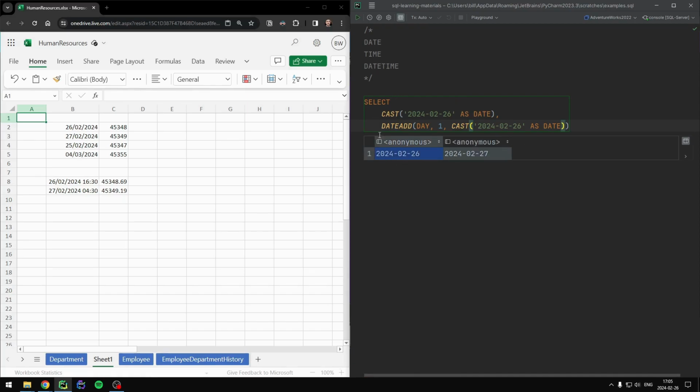And we see that the first one is the 26th, today's date. If we add 1 to that, it's the 27th. So this has worked as we expect. And just to prove it, let's do -1 as well. So this should give us the 25th, which it does.